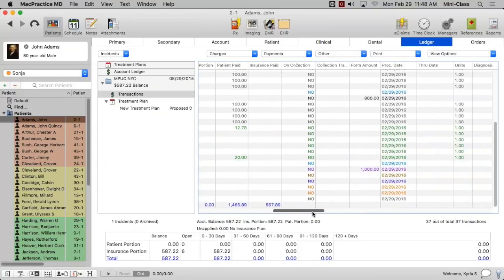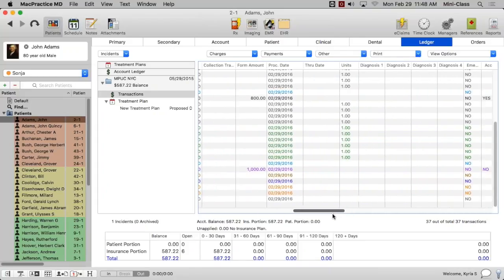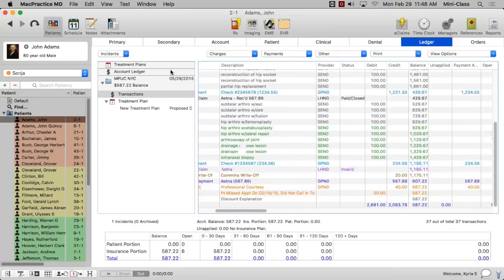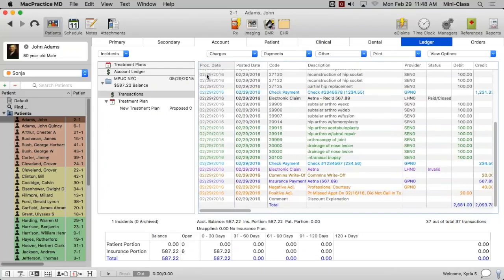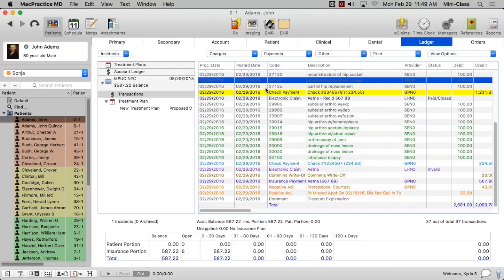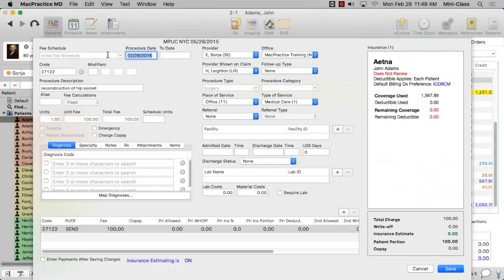If you scroll over to the right, you can see all the different columns MacPractice offers for the ledger. Another one that I like to pull forward is the procedure date, because this is the date that you can choose. So especially if you are often changing the date on your transactions to reflect the real date that the transaction was completed, you will want to make sure that you have that procedure date column up at the front.